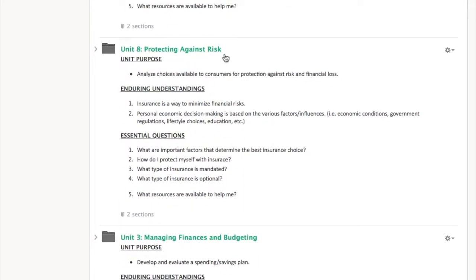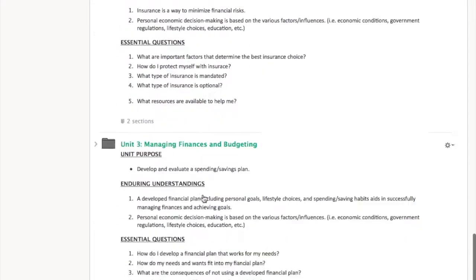Unit 8, Protecting Against Risk, is learning all about insurance, how insurance can help you protect against risk. How much insurance do you need? Is there a time where you have too much insurance? It's a unit that I think all of us are going to need going forward in life.